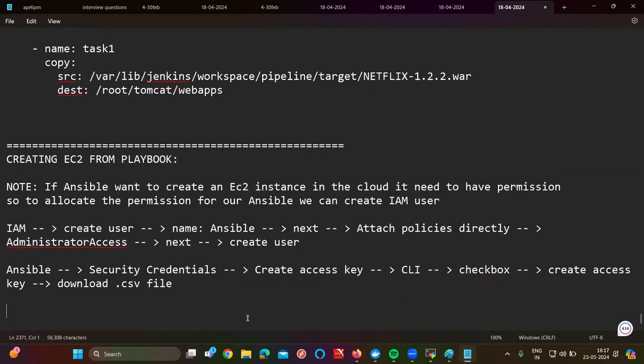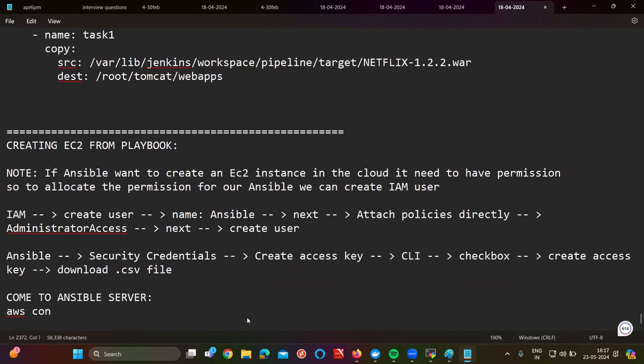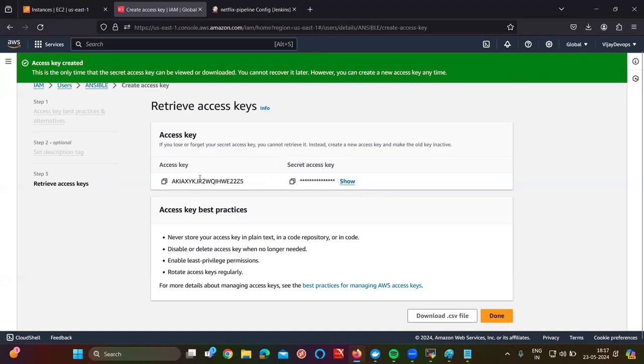Now, after doing this, come to the Ansible server and run the command aws configure. This command is nothing but I am configuring the permissions of the Ansible user to the server. This is giving the Ansible user permissions to the server. Now this server can do it. I'm not downloading this one, so I can use it from here.